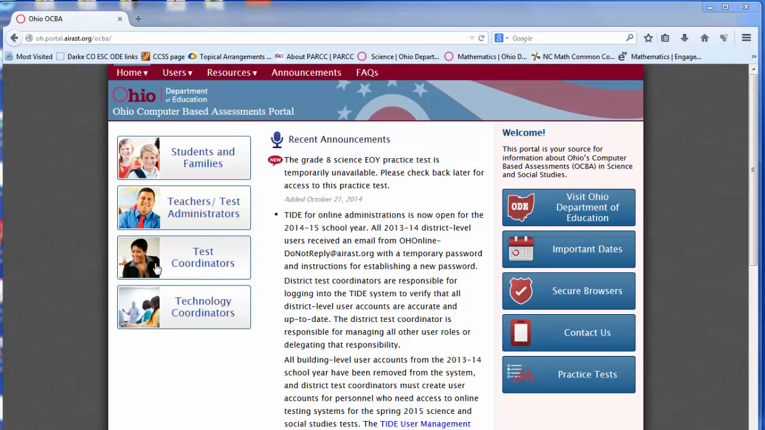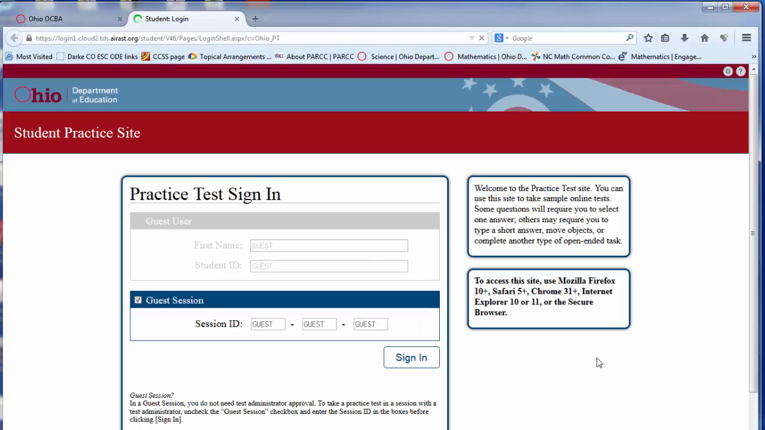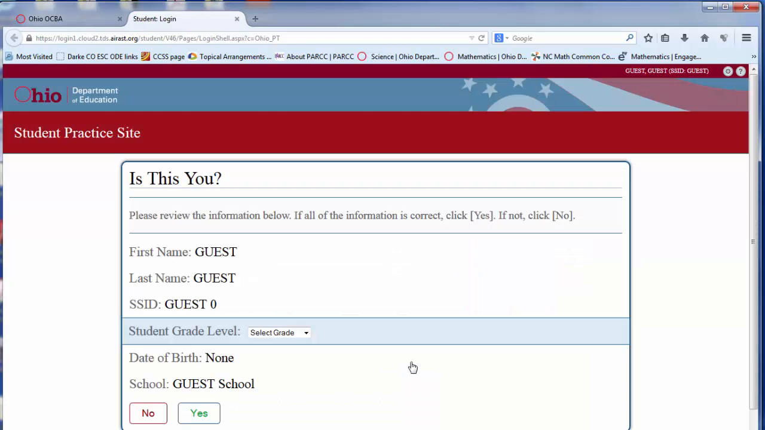We will start at the Ohio Computer-Based Assessment portal page, which is oh.portal.airast.org/OCBA. And once you get to that page, we will select Practice Test, and then we will sign in as a guest.